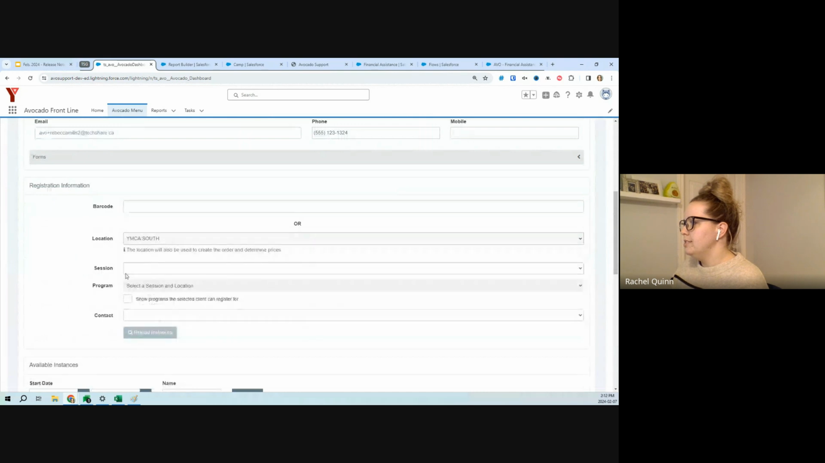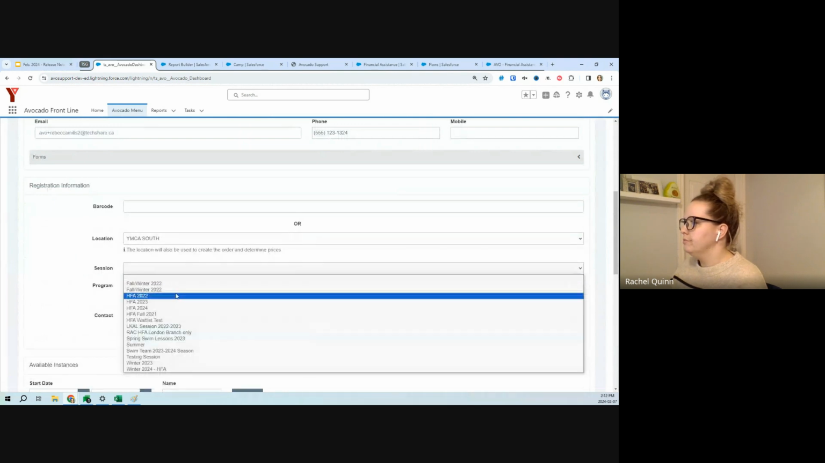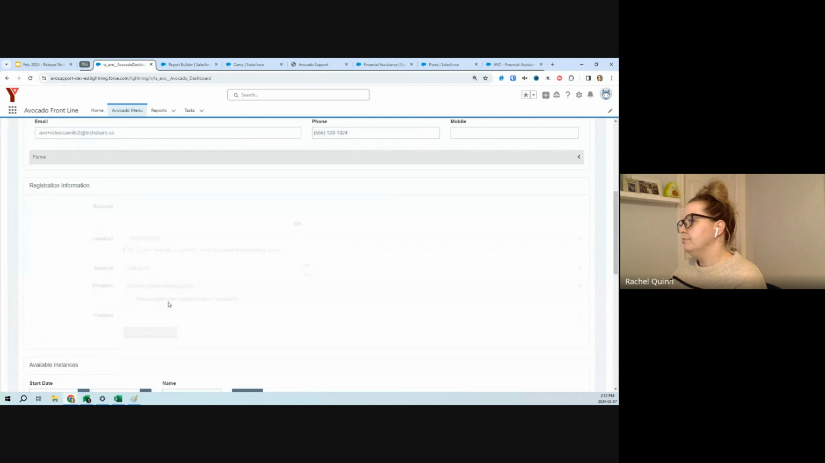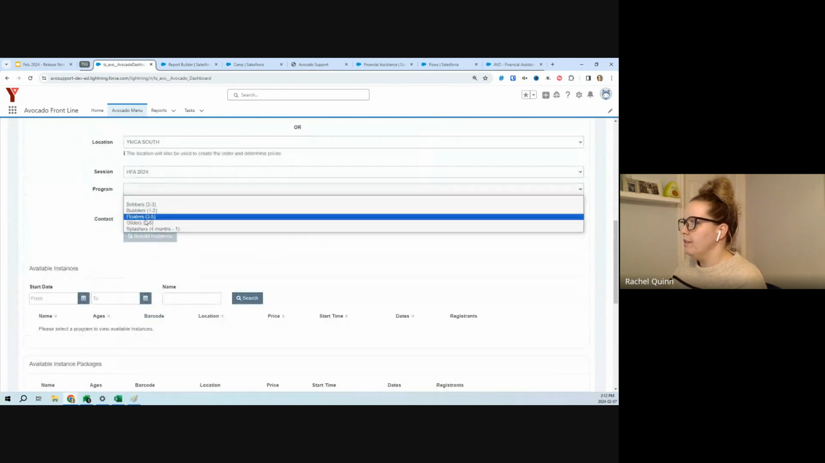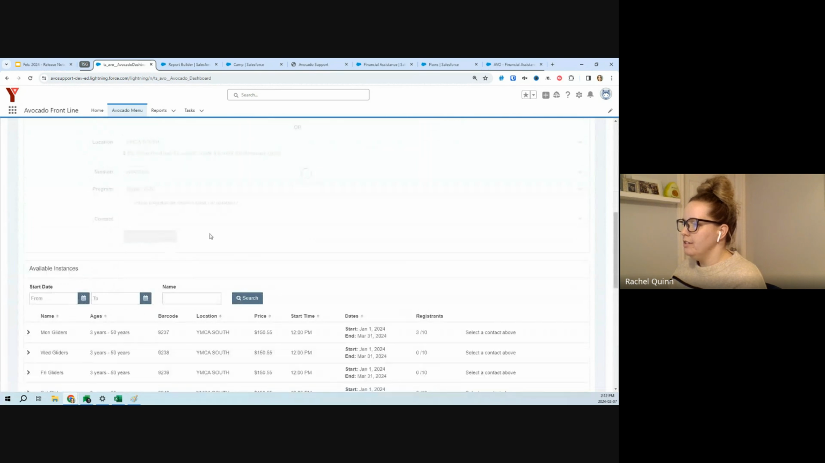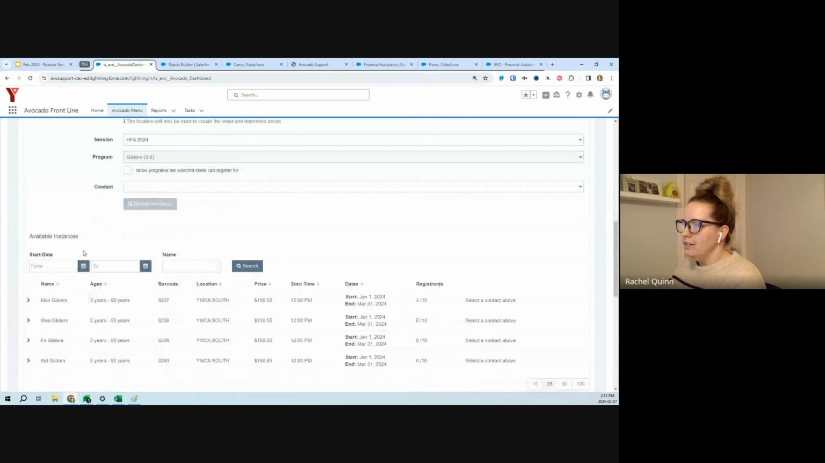I'm going to go to my same location. We'll register for HFA. This time I'm going to use gliders. So you can see now that we've added some filtering to this page when you have selected your program.